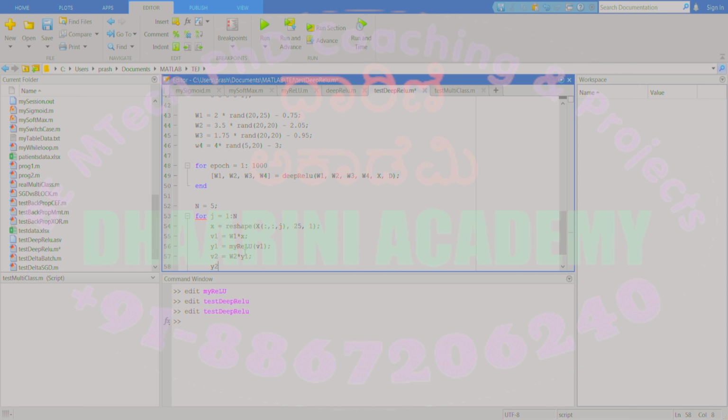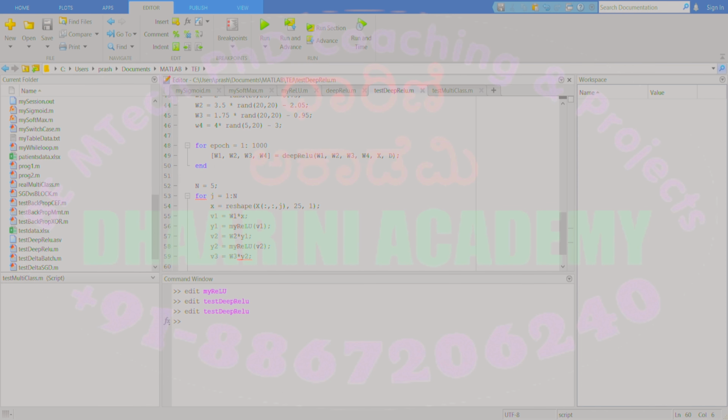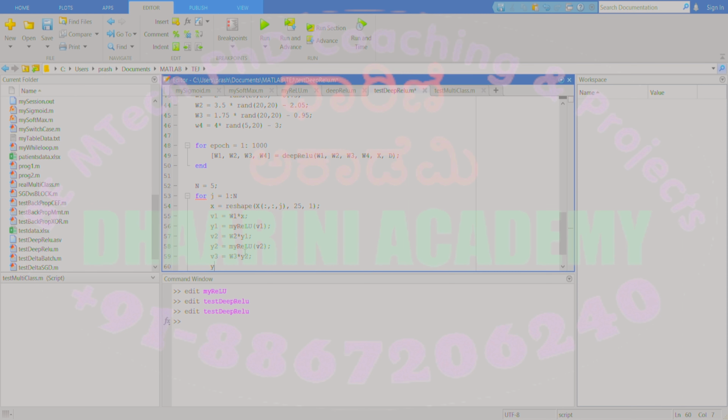Okay, then obtain Y2 is equal to Y value of V2. Okay, get the output V3 is equal to W3 into Y2. Okay, then Y3 of V3.